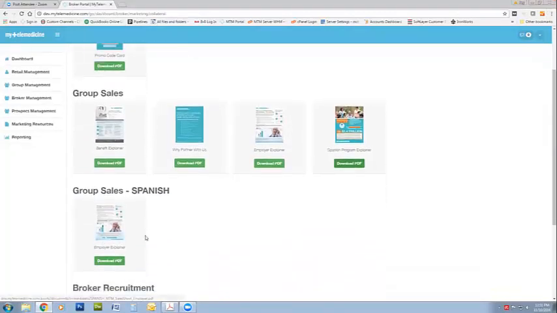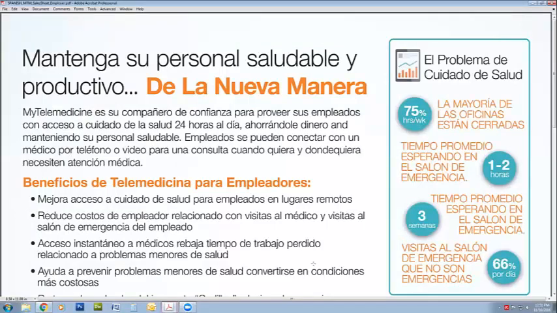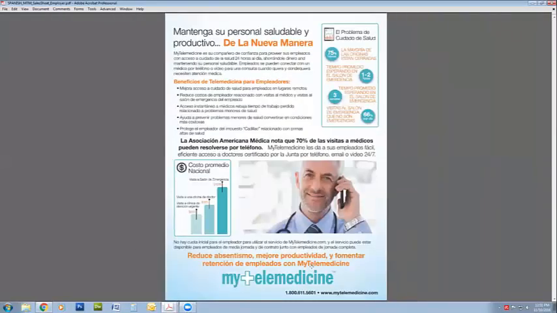We do have marketing collateral also in Spanish for those that are going after the Hispanic market. Again, I could download this marketing piece right here. And as you can see, everything is in Spanish. And now you're able to promote this to Spanish clients and bring them in as well.